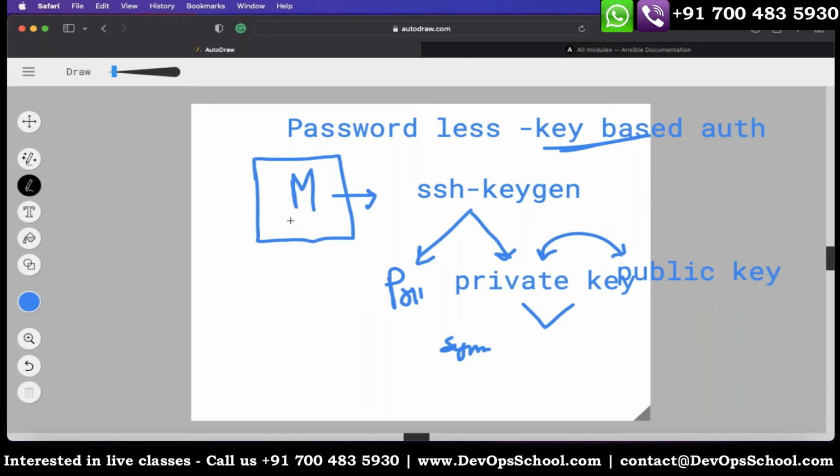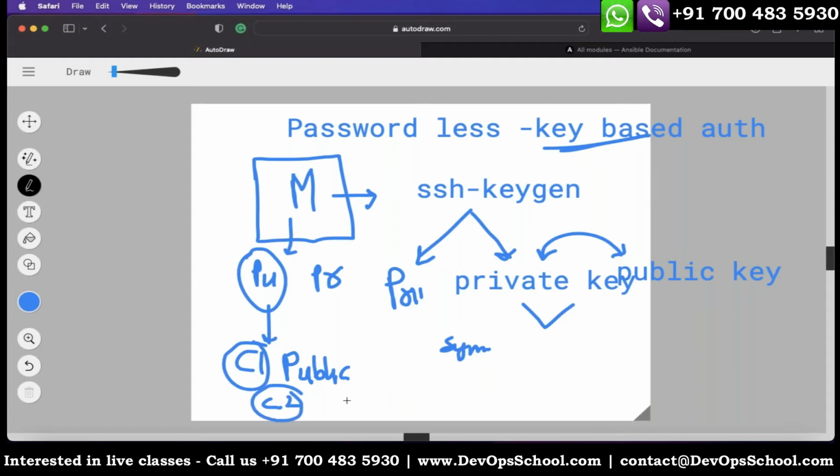So this master now has two keys. One is the public key, which I will call PU, and the second is the private key, which I will call PR. This master node will provide the public key to the whole world, or wherever it wants to connect. It will provide this public key to the client machines. The client machine will store this public key in some file, so that all your client machines, like client 1, client 2, client 3, up to client 100, have the master's public key.